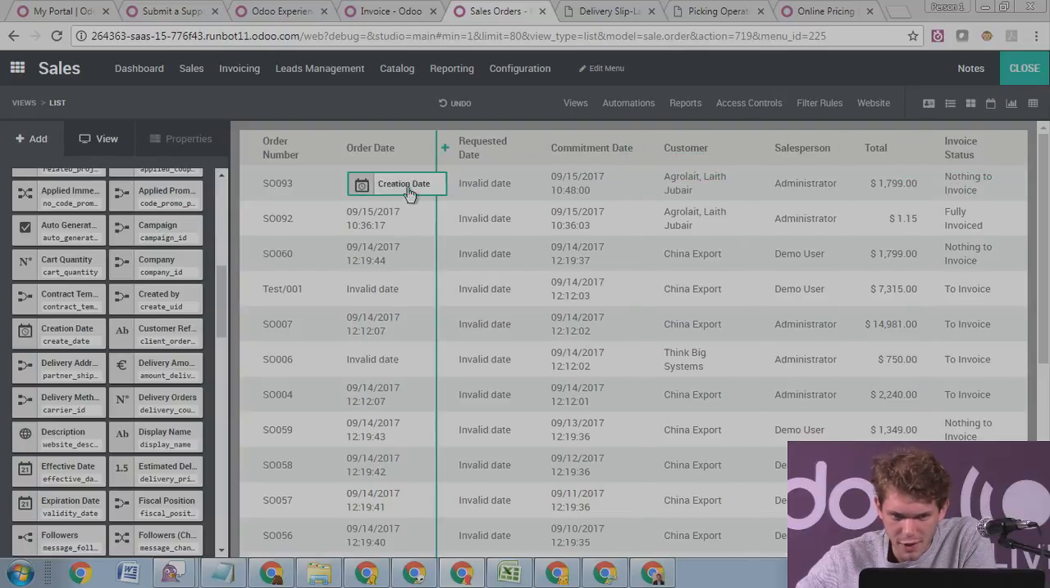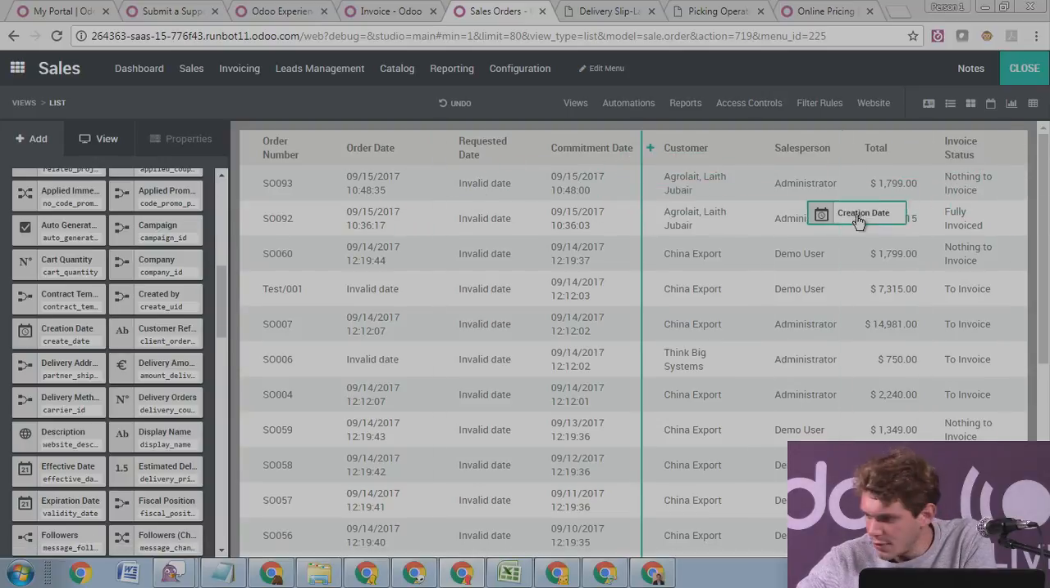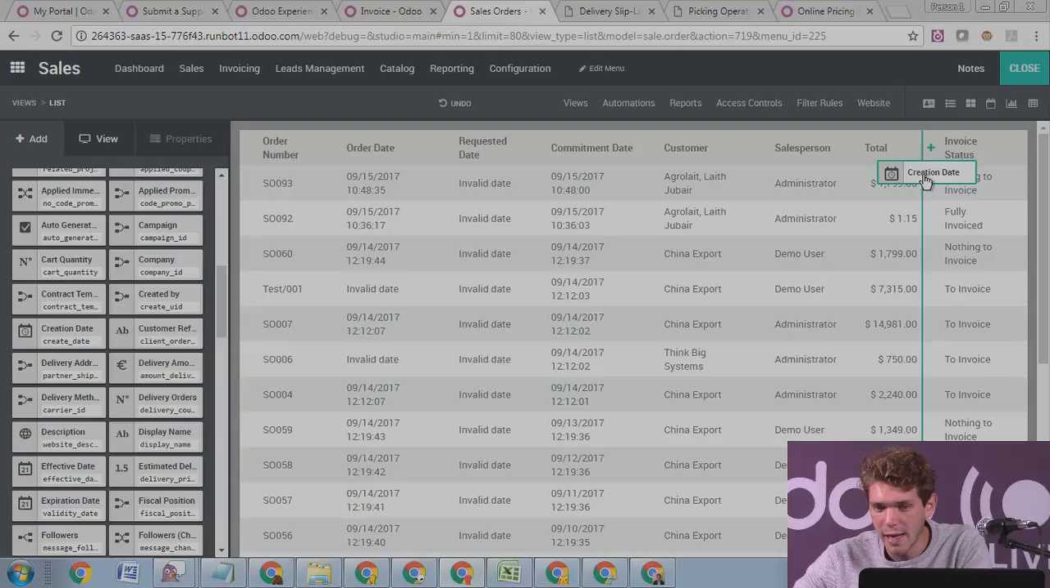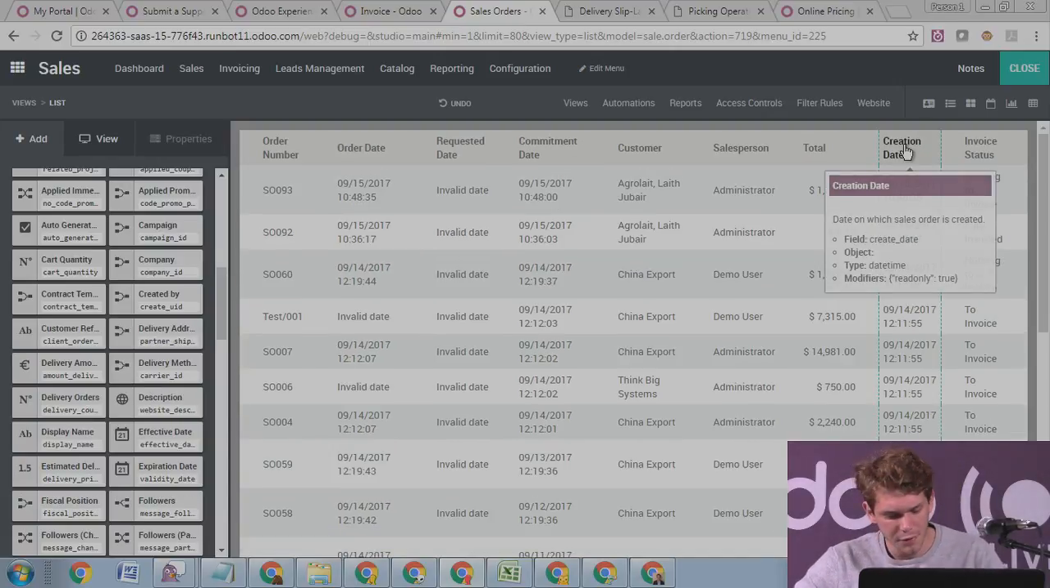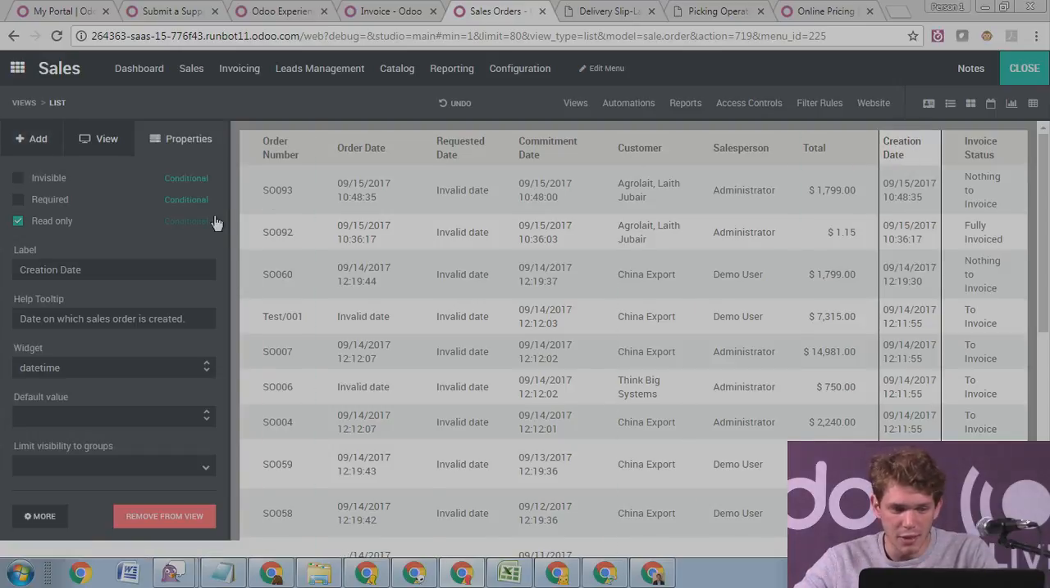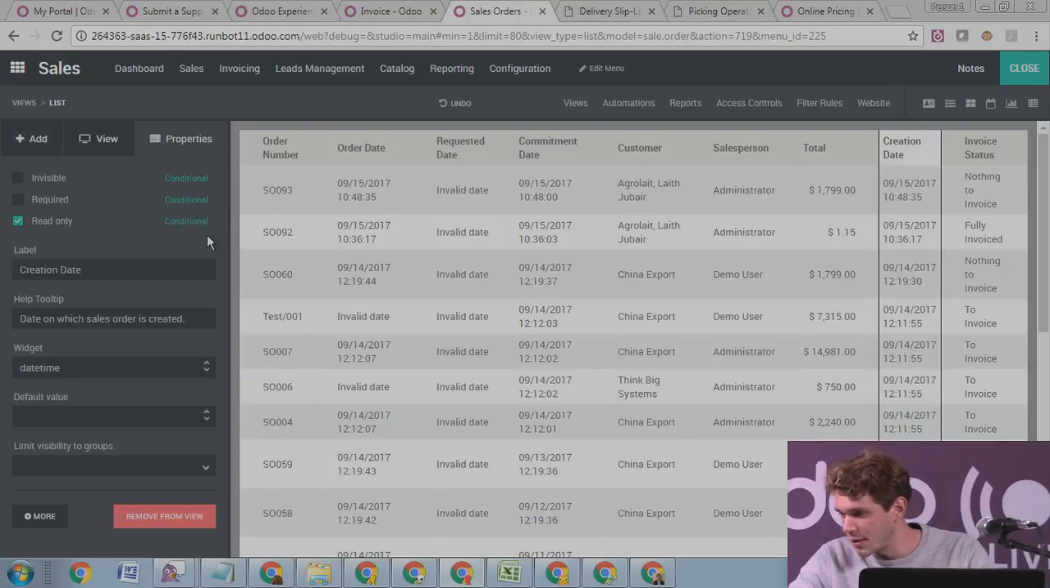So the drag and drop works, but only for adding the field, not for replacing the field. In future versions of Odoo Studio this might change, but if you are committed to V10, then this is the way to do it. It's a slight extra click, but it's easy. It shouldn't block you.